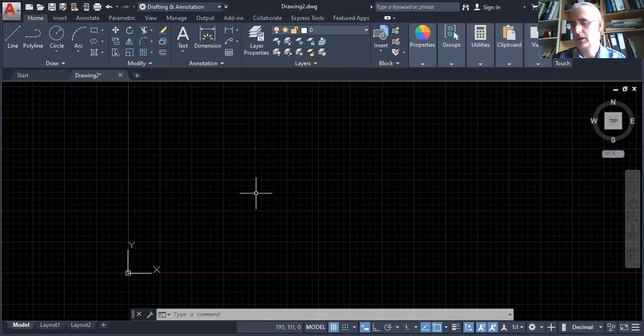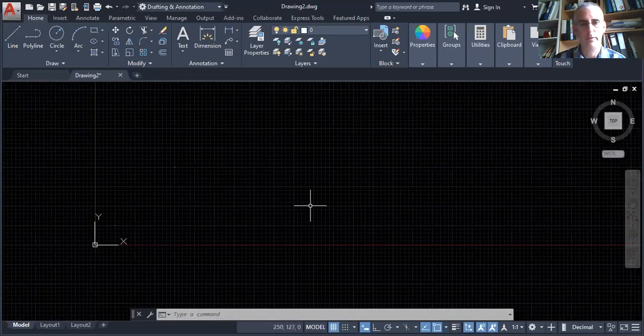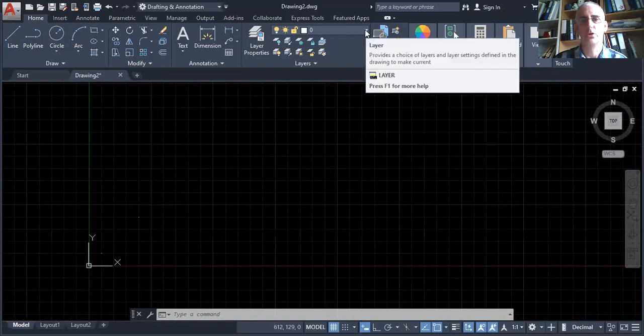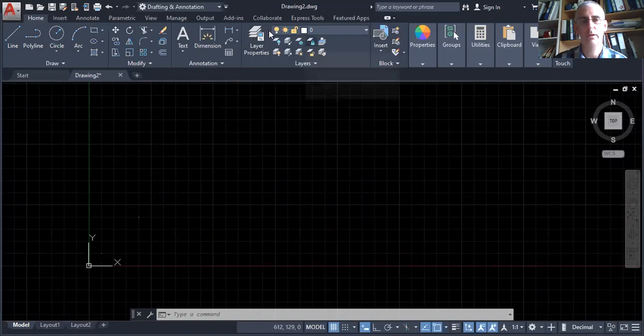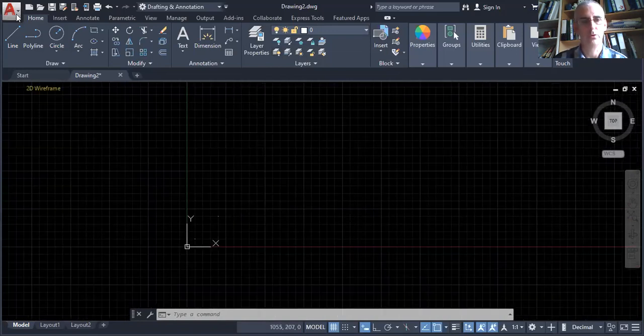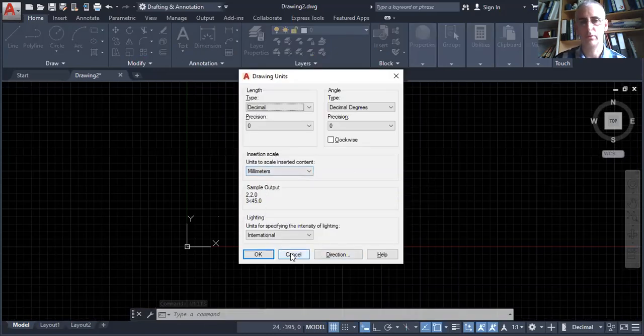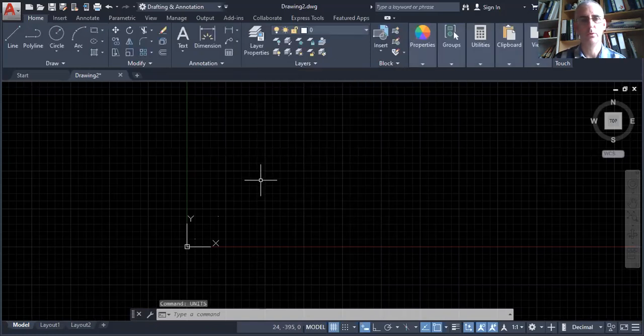Okay, another couple of golden rules. You need to make sure that you're drawing with layers. Okay, now layer control is very important, and we'll be coming on to that a little later. Other golden rules, you need to make sure that you know what units you're on. Okay, so if I type in units, as I said before, that will make sure that you're drawing in millimeters or meters or whatever particular unit you want to use.